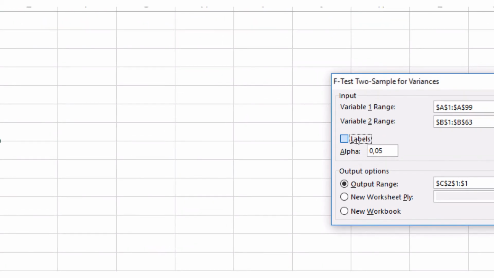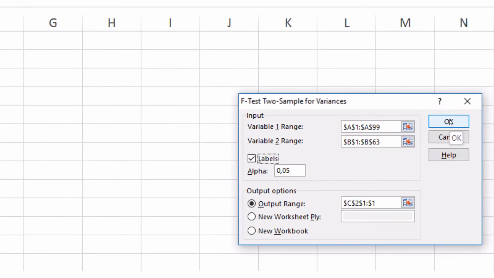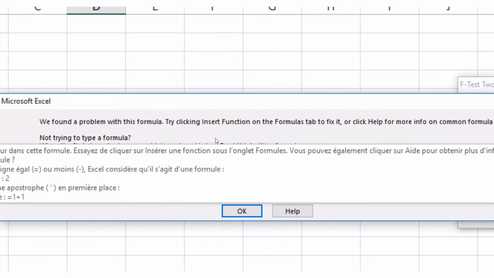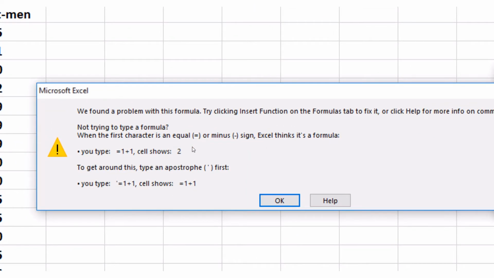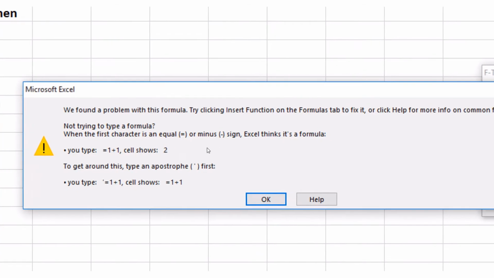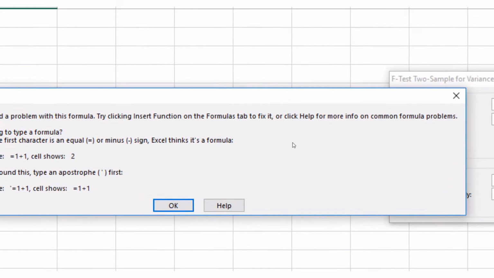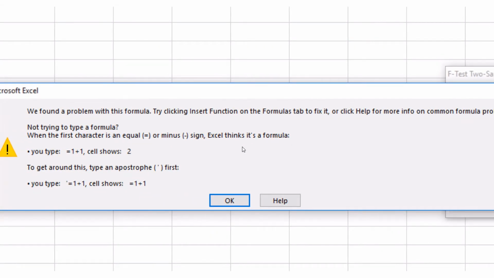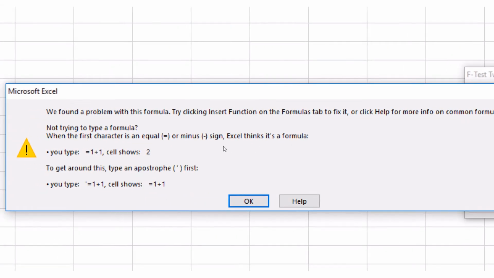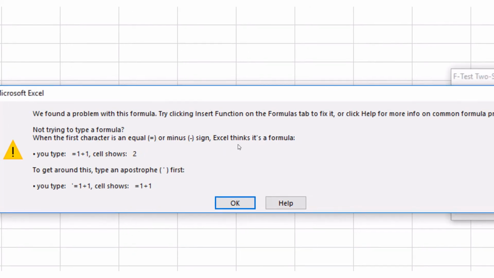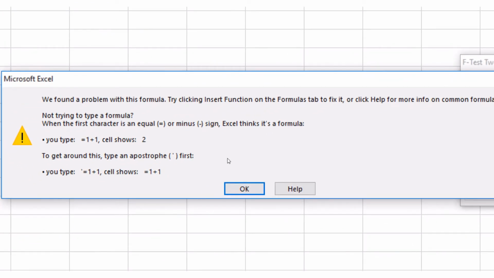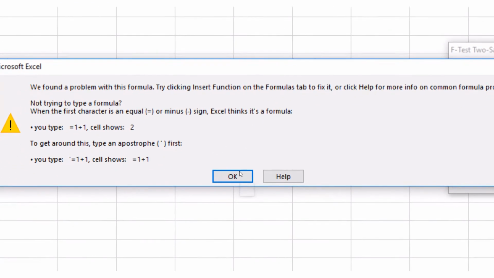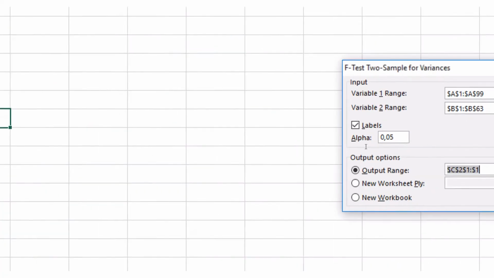So let's hit OK. We hit on labels to tell it that, then we hit OK. See, it has given me an error. Let's read it completely. What is it saying? We had a problem with this formula. That's what I was just saying. So let me hit OK and see what happens.